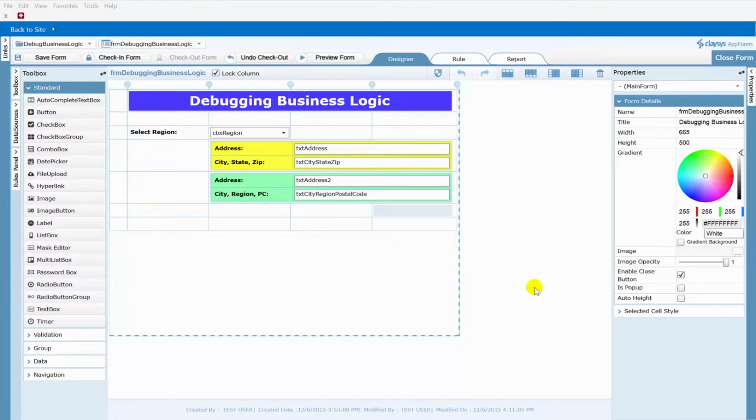If you've done any work in the past with the InfoPath product, you will know that although you could create very powerful rules in InfoPath, the one thing that you could not do with them was to step through them and debug that business logic. You had to create some type of logic on your own to figure out when they were firing and what the results were and things of that nature. So with ClaySys AppForms, you have the ability to debug that business logic that you implement so that you can see why something might not be working or maybe giving you an unexpected result.